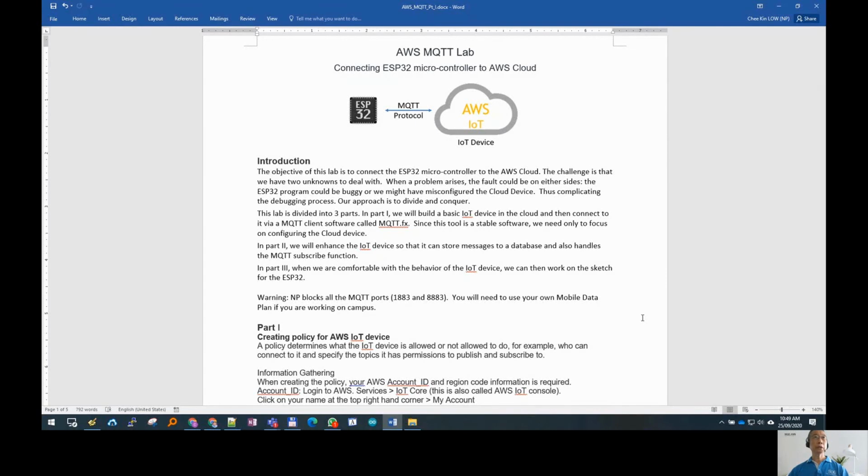The objective of this lab is to connect the ESP32 microcontroller to the AWS cloud. The challenge is that we have two unknowns to deal with. When a problem arises, the fault could be on either side. The ESP32 program could be buggy, or we might have misconfigured the cloud device, thus complicating the debugging process.